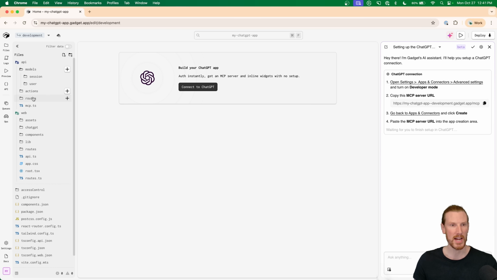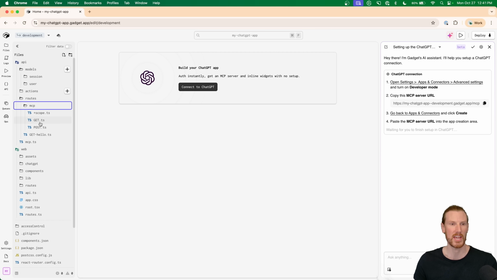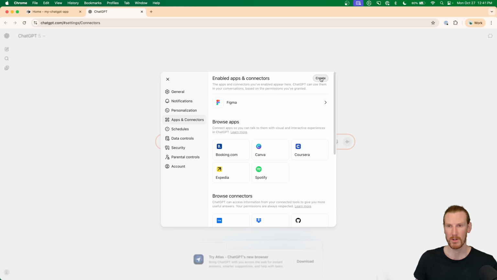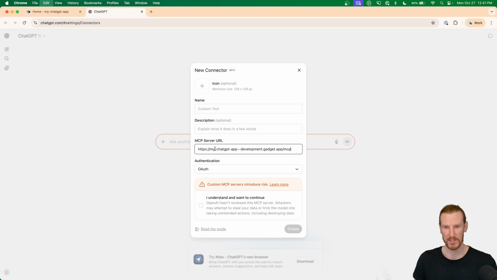If you go to API, routes, MCP, you see there's get and post routes. So I just need to go ahead and copy this, and then I can go ahead and set up my connection. I'm gonna press create, paste in my URL, give my app a name, my ChatGPT app. I want OAuth, and I will go ahead and kick off the OAuth flow.